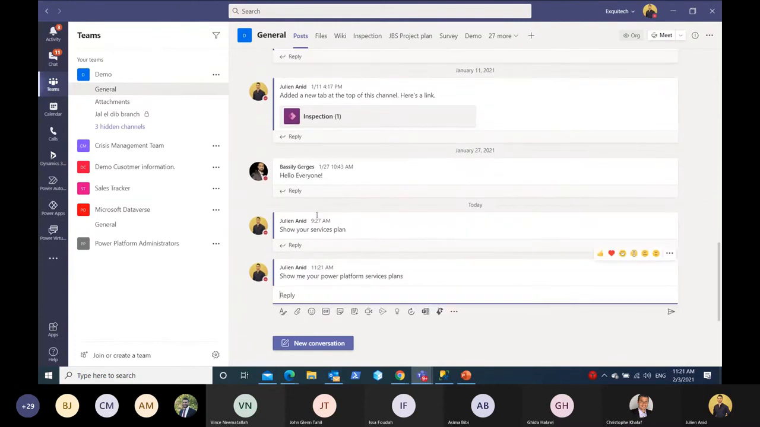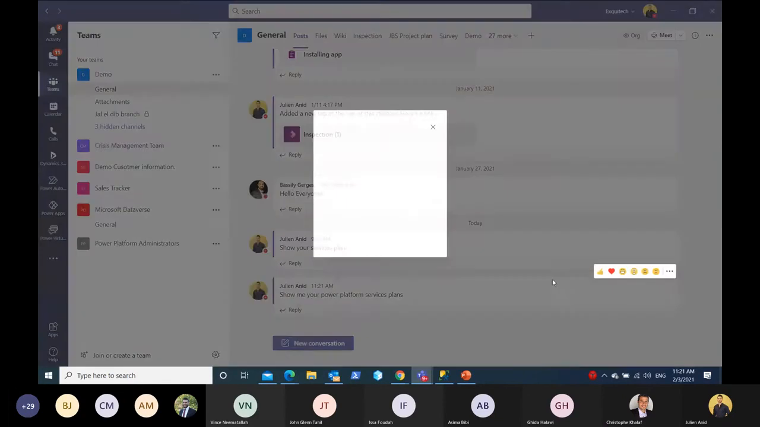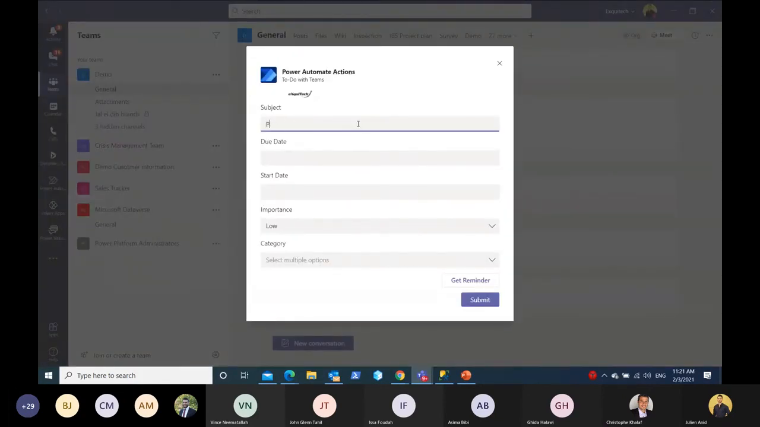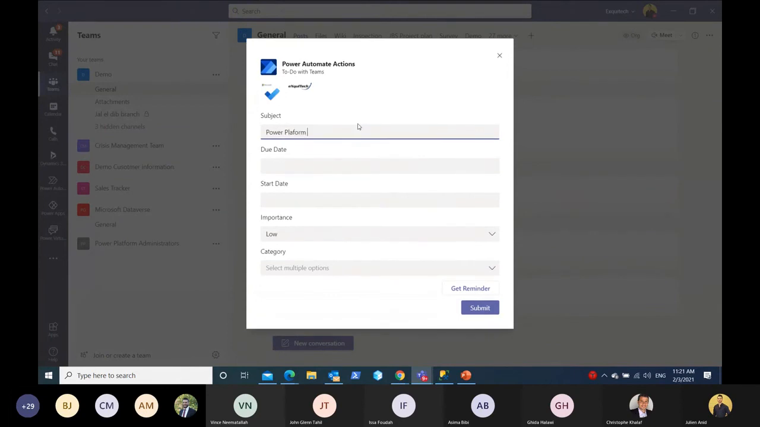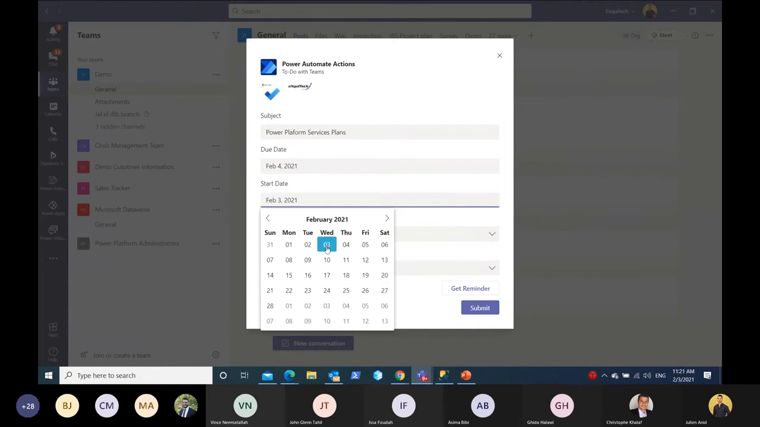So now I have sent a message in a team inside a channel. I want to trigger a flow based on that. Recently, Microsoft introduced the ability to take action and launch a flow based on the selected message. So let's take the example of To Do with Teams. I can type the subject. I can select the due date. Let's say it's tomorrow. Start date, it's today.